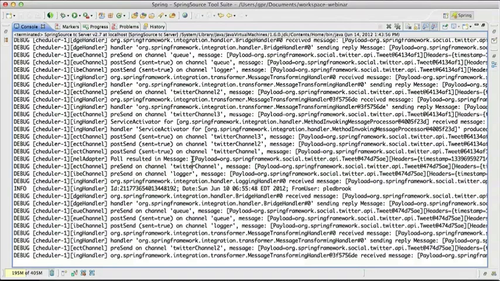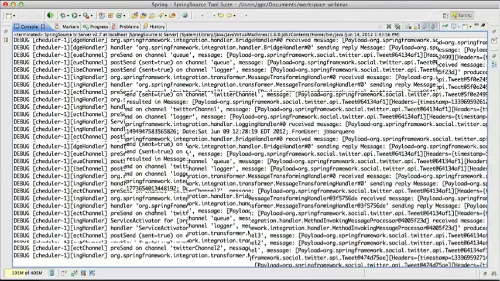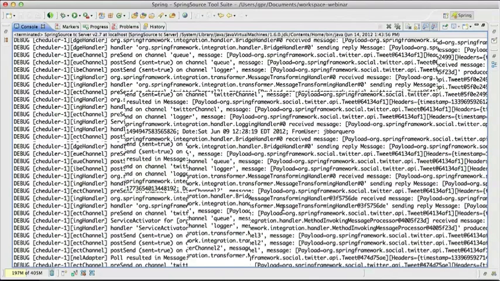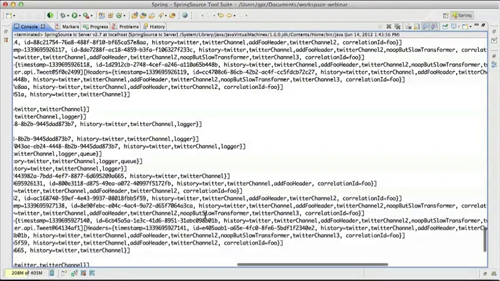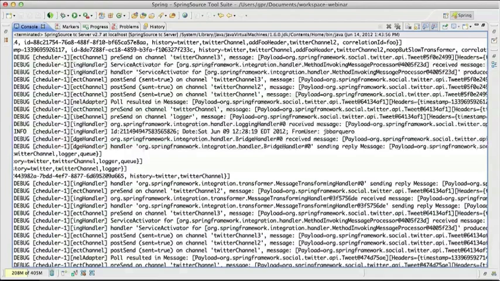And here we have the history. So we can see what has happened with this message since it hit the system. It came from the Twitter adapter. It went to the Twitter channel. It went to the add foo header component, Twitter channel 2, no up but slow transformer, and then Twitter channel 3. And of course the correlation ID is what I put in there. But there's the history. So message history is a very useful capability if you have a complex flow and you want to figure out how a message flowed through the system. But as I said, just having debug logging turned on is also very useful when you're trying to figure out what's going on in your flow.